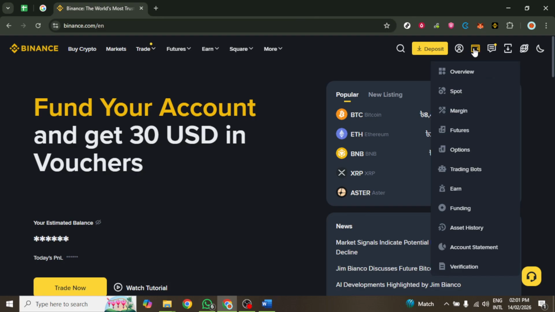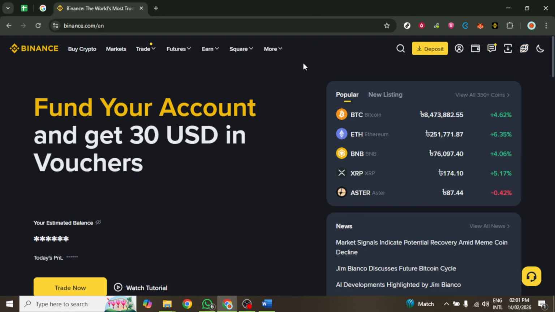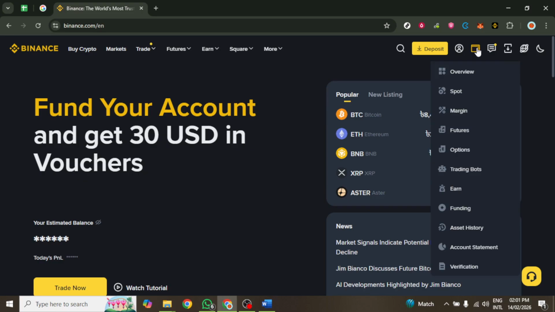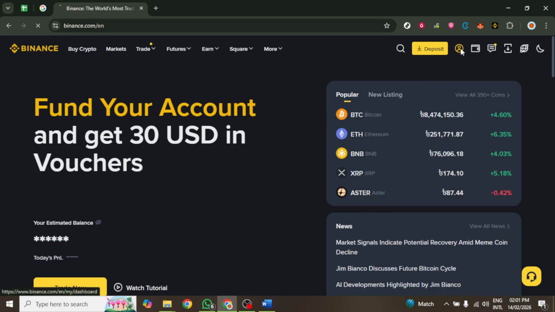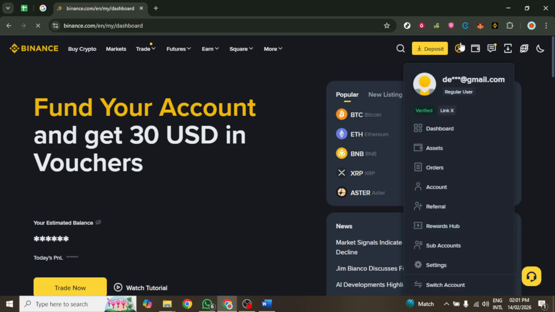Once you are on the home page, navigate to the top menu where you will find the option labeled Wallet. Click on Wallet to open the Wallet Management section. This area allows you to manage your cryptocurrencies effectively.